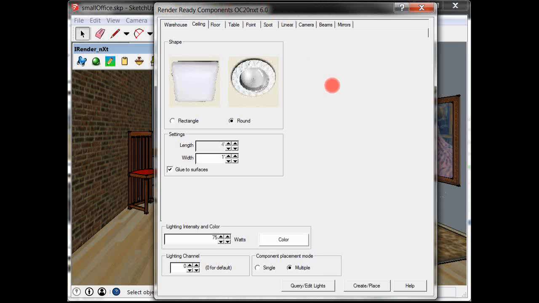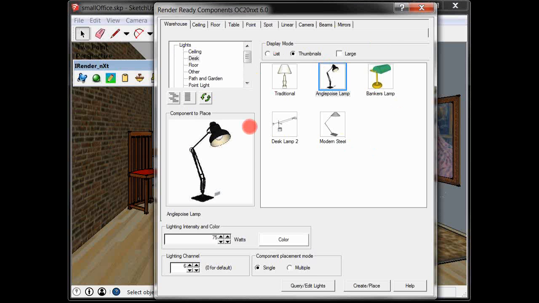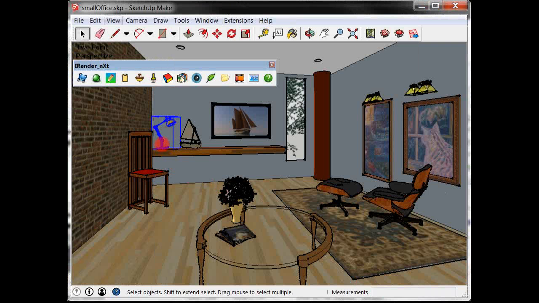Now, just like loading a model from the 3D Warehouse, when you use a render-ready component, what that means is we're going to add, for example, some ceiling lights to our model, and as soon as they're added, they are going to add light to our rendering. So two ceiling lights added to our model. Now I return to the render-ready components. I'm going to select this desk lamp. We're going to place it on this shelf back here.